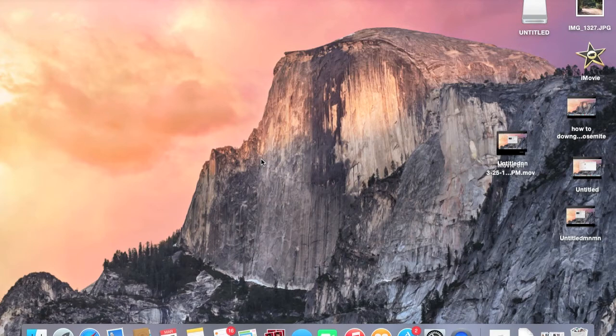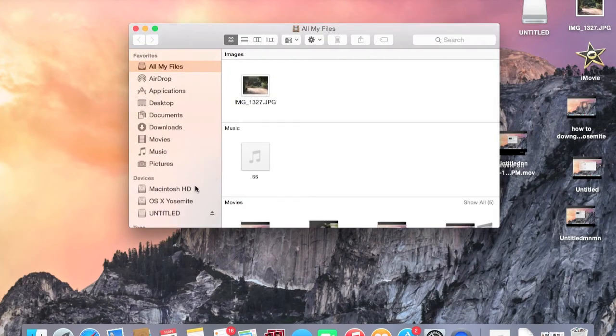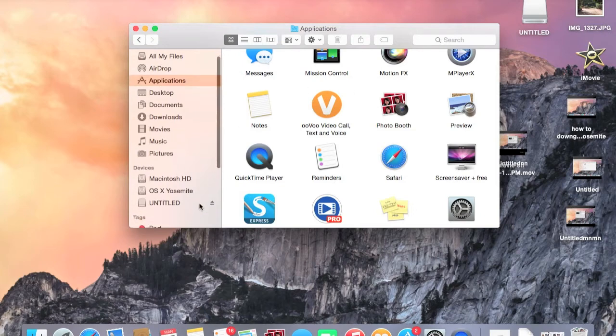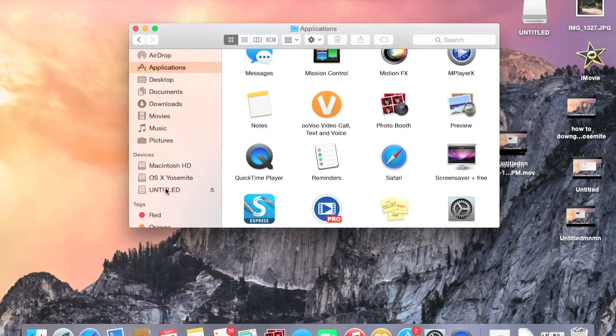But once you do that and you are booted up into Mavericks, what you need to do is go to your applications folder and drag and drop the PhotoBooth version 6.0 over to an external drive. I have a flash drive currently connected, so whatever you have connected, whether it be a flash drive, hard drive, SD card, whatever it may be, just drag your PhotoBooth 6.0 over to that external disk and wait for it to copy.